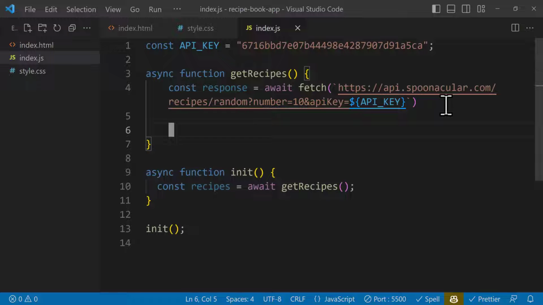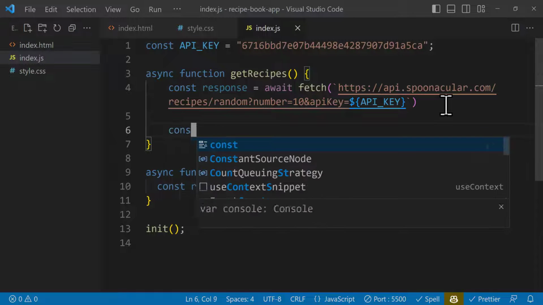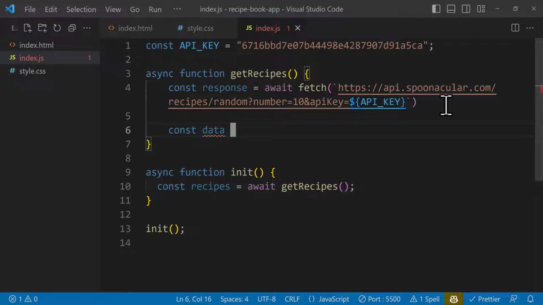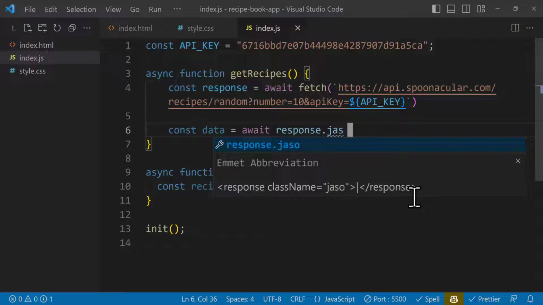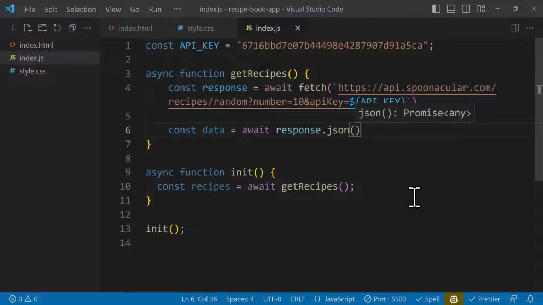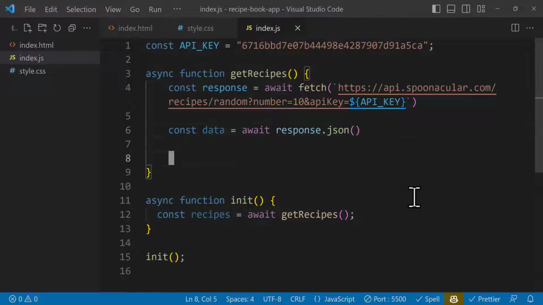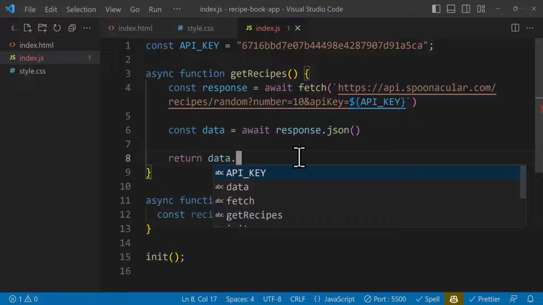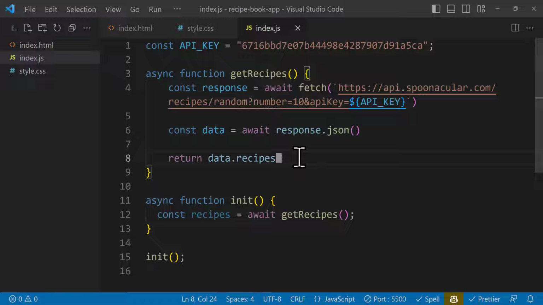So once you create the fetch, we can get the data. We create a constant called data, and this is going to await, and we convert this response to JSON so we can use it in our website. So we just say json. json is a JavaScript method to convert a string to JSON, and then now we can return data.recipes. So we're going to get the data, and the recipes are inside this array called recipes.